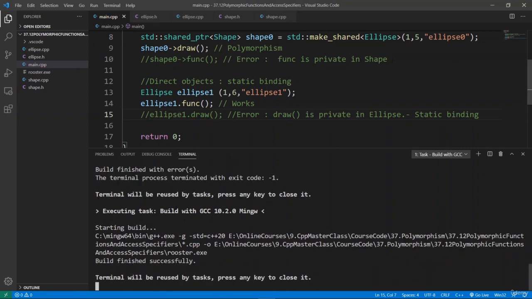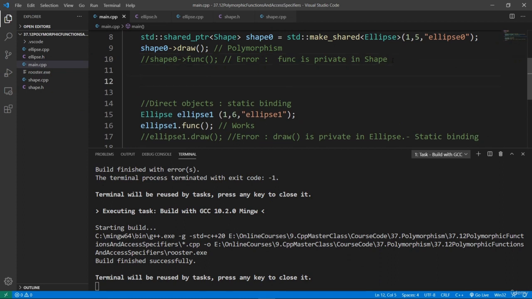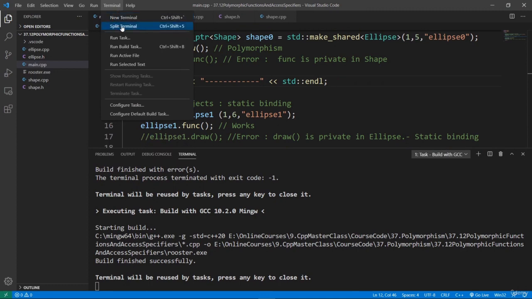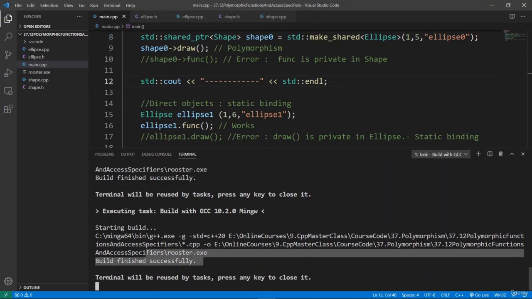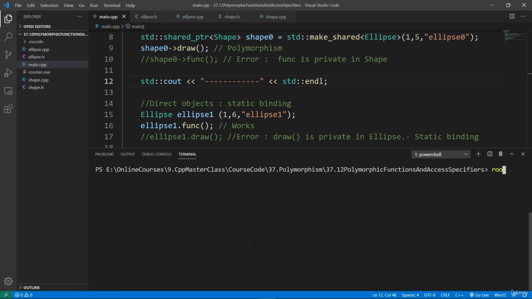Let's try and put in a separator to be able to follow these things. We're going to say std::cout and put in a bunch of hyphens or dashes. That's how I like to call them. And we're going to build again and see what happens. We're going to pass this through GCC. Let's run the task to do that. The build is going to be good. We can clear and run Rooster.